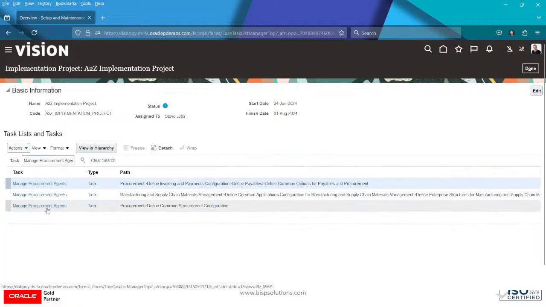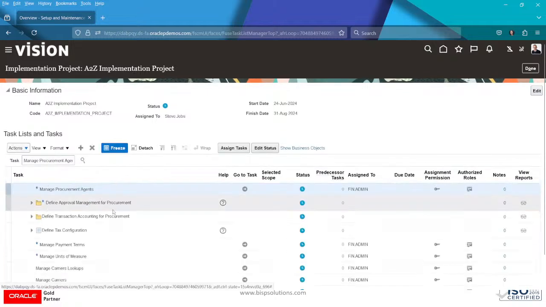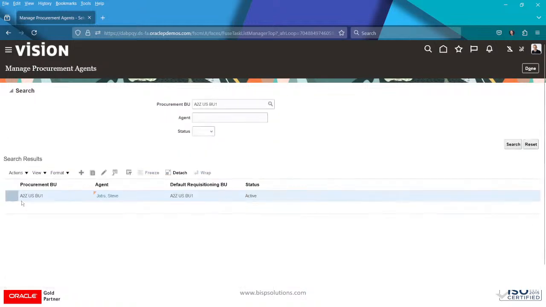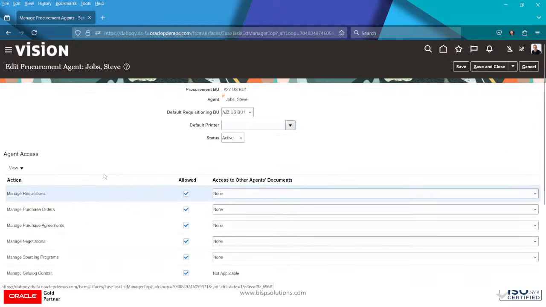So go to the manage procurement agent. So this is the procurement agent. Go to task icon, manage procurement agent. Out here you can see this is my business unit, this is my procurement agent. So this is the agent name, Steve Jobs, and the default business unit, right? If I edit this one, you can provide the procurement business unit, that is A to Z US business unit, the agent name. This should be an employee user, right?